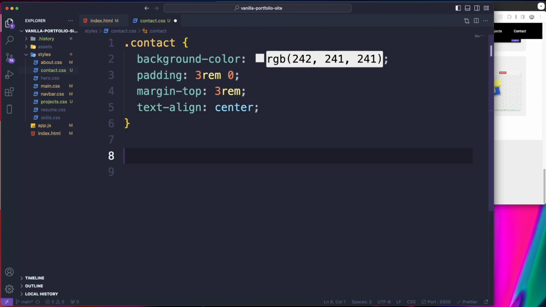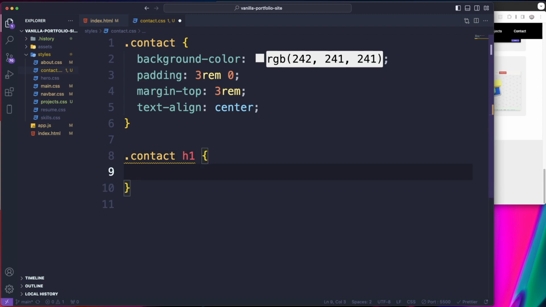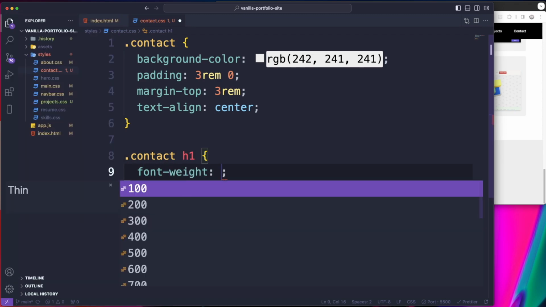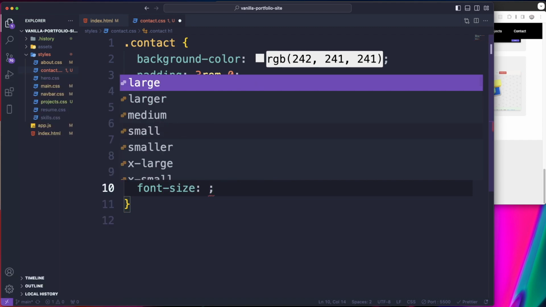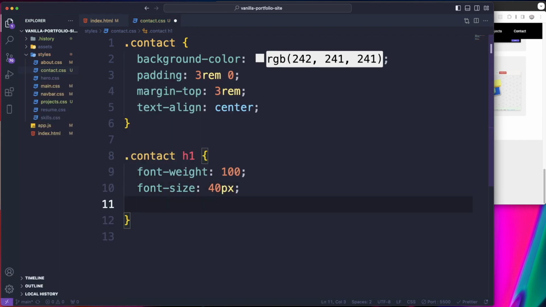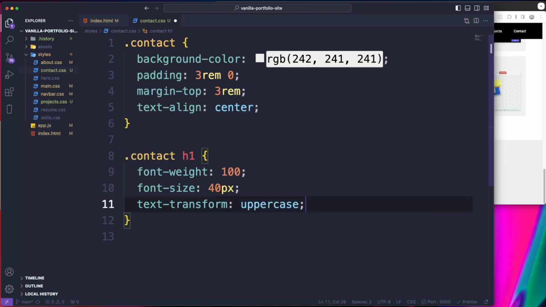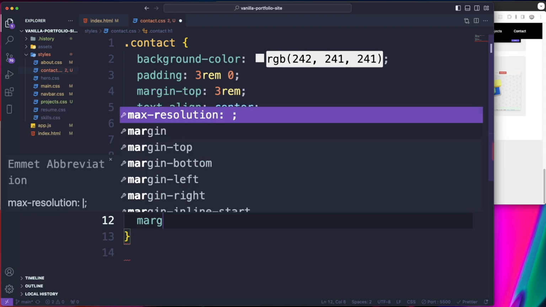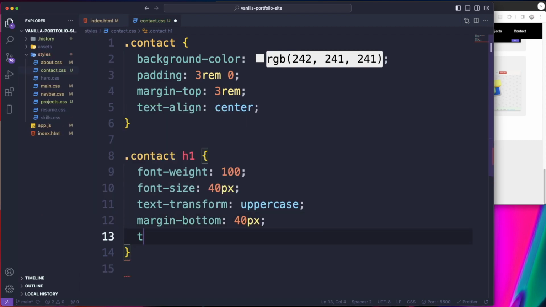And let's do it. Grab our H1. So contact H1. Do a font weight of 100. Font size 40 pixels. Text transform uppercase. Margin bottom 40 pixels. And we don't even need text align center.